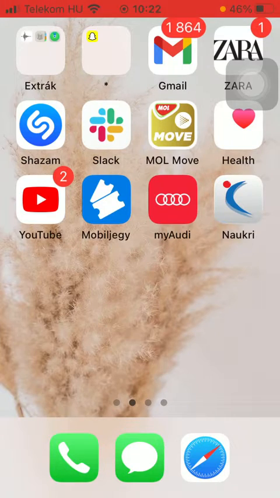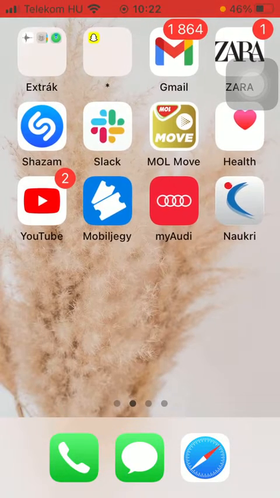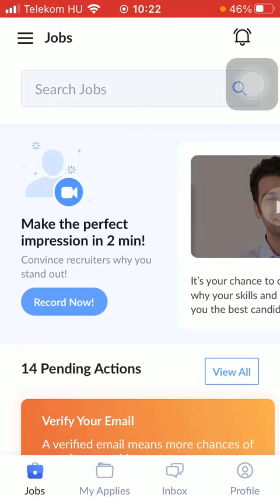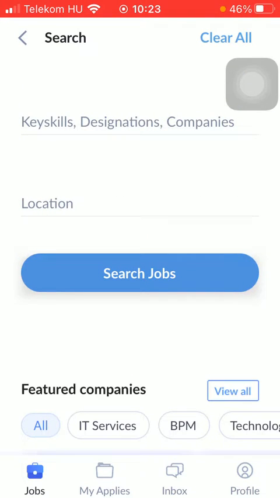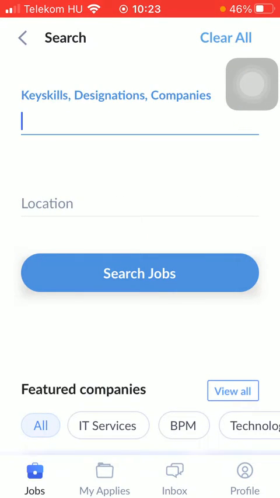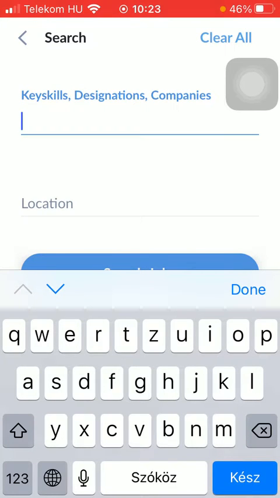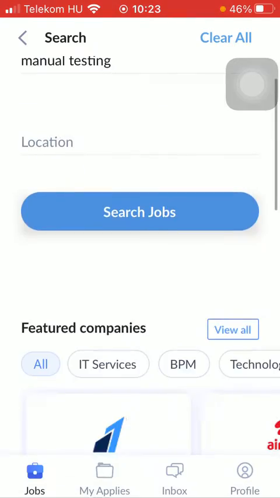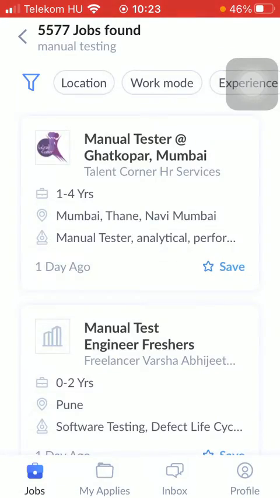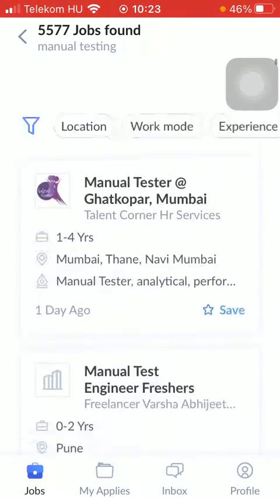Now let's jump into it. First of all, open the application on your phone. Tap on the jobs button down below in the left side corner of the screen, and after that tap on the search jobs bar at the top of the screen and start typing in your key skills, designations and the company name that you are looking for and the location. Then click on the search jobs button, and here you can find the available positions.